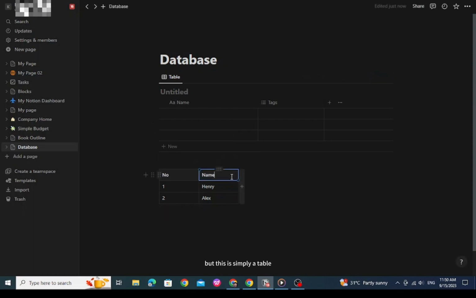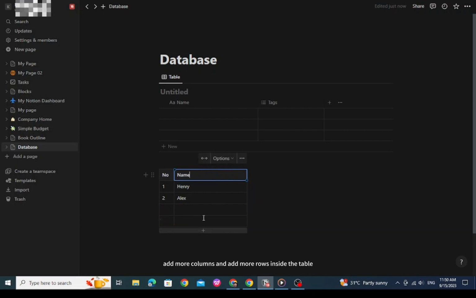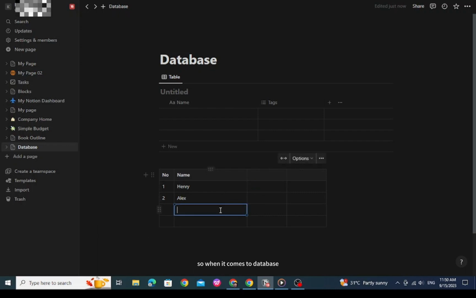Now we have names and we have tables. But this is simply a table. It is not a database inside a table. You can just write some figures and things like that. You can also change the table's length and width. So if I go over here, I can increase the size, add more columns and add more rows inside the table. But inside a table we don't have so many features. So when it comes to database, we have a lot of features.